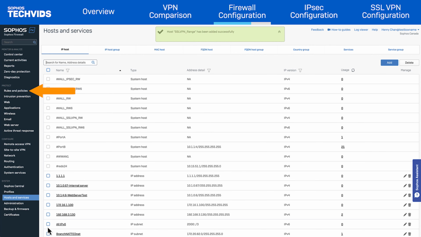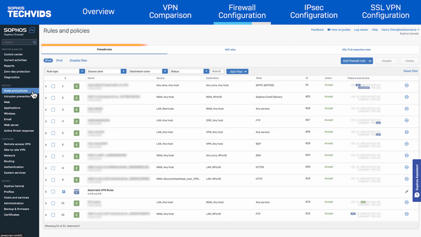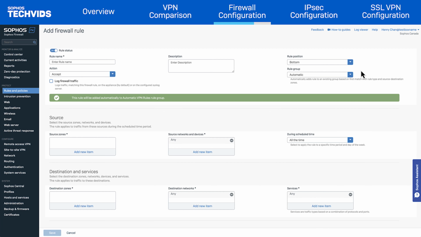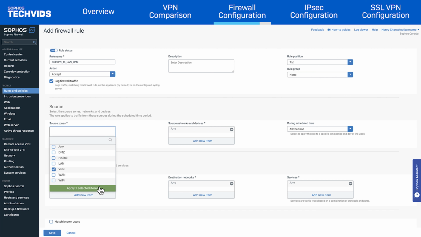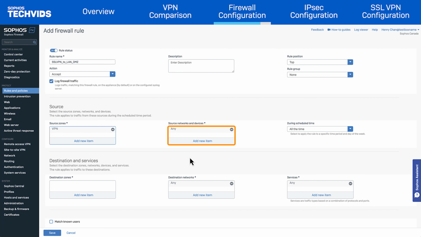Next, navigate to Rules and Policies, and go to the Firewall Rules tab. Click Add Firewall Rule, New Firewall Rule. Enter a name for your rule and add a description if needed. Enable log firewall traffic. Set rule position to top. Rule group can be set to none. Under the source section, add a new item to the source zones and select VPN. For the source network, specify the IP host we just created.